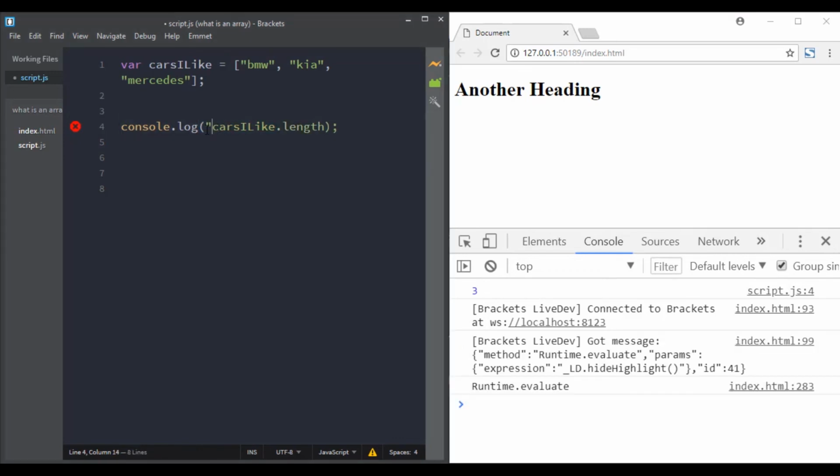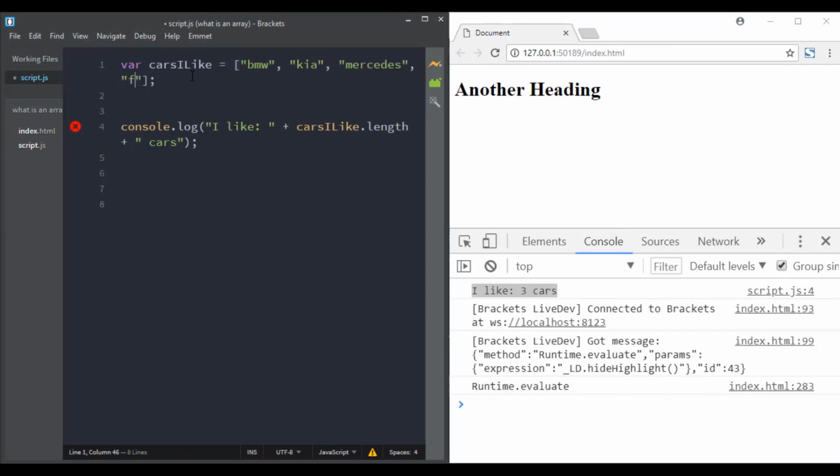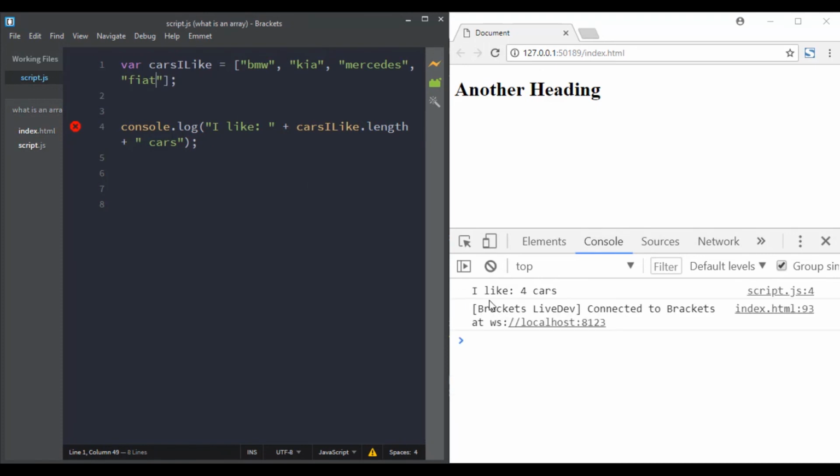I can add a message here and say I like, then use the cars I like dot length, then continue the message with cars, and now we have I like 3 cars. If I add a new car here, we will have I like 4 cars. Great.